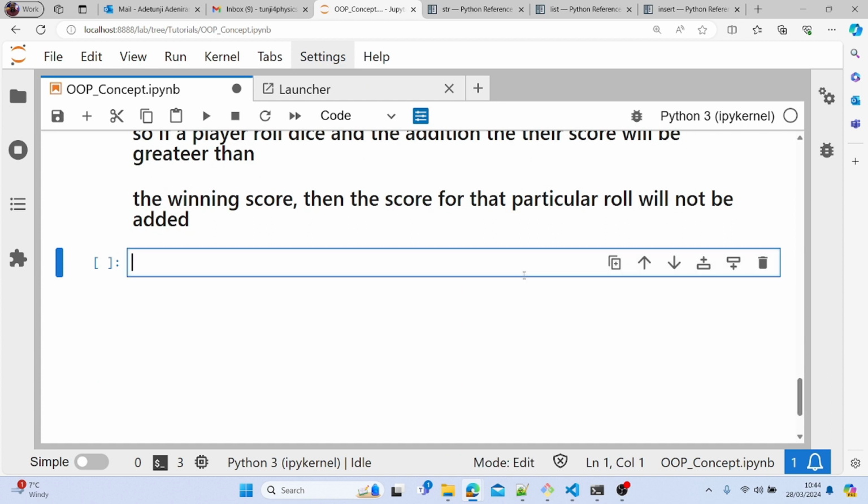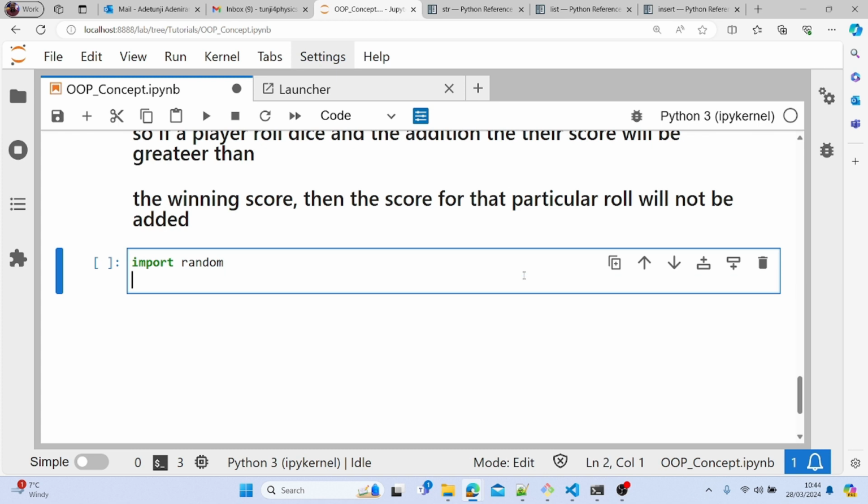So the first thing we have here is that, for the entities in this requirement, there must be a class for players, and there must be a class for playing the game. Let's use those two classes. And secondly, there should be roll dice. A player should be able to roll dice and get a particular score. So for rolling a die, we need to create a random number between 1 and 6. So let's import random, and I want to create my class Player.